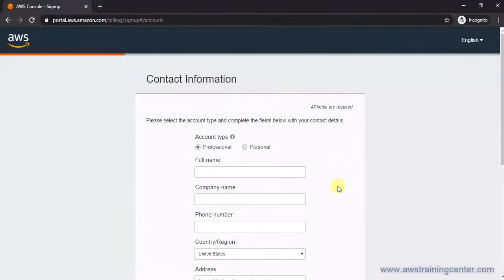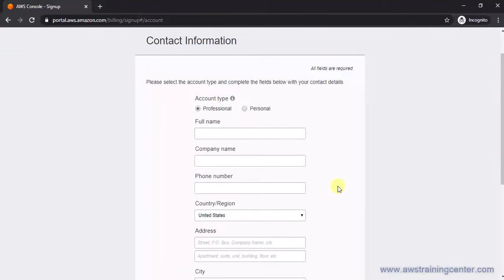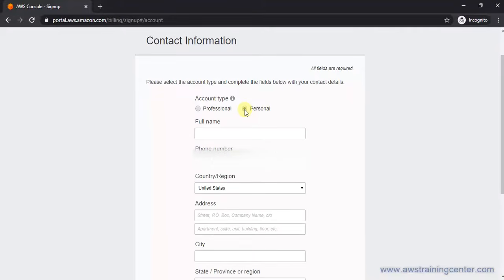Okay, so you will get this screen now. It asks whether the account needs to be professional or personal. Now, if you're creating it for self-learning, obviously it should be personal. If you are creating it for your organization, it should be professional. So I'm setting up personal here. You should give a full name. So I can give AWS Training Center and my phone number.